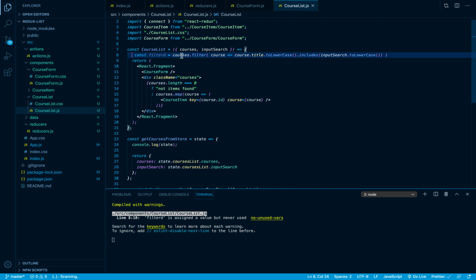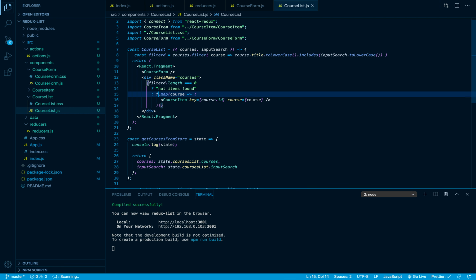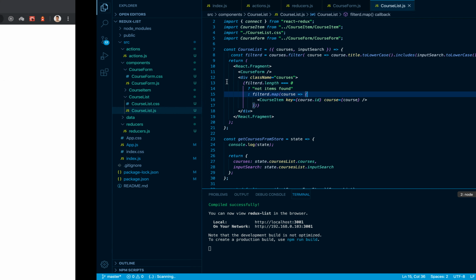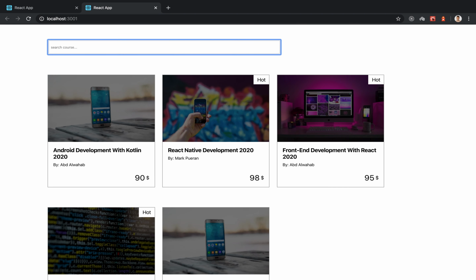So we are filtering our courses that we get from the props by checking the course dot title, and I converted it to lowercase so I can avoid any lowercase and uppercase issues. I'm gonna convert both sides to lowercase so I can get the best search possible. And if it includes the input search, which is the value that will be entered by the user. And now here we can map through our filtered array. So filtered, and here as well filtered. All right.